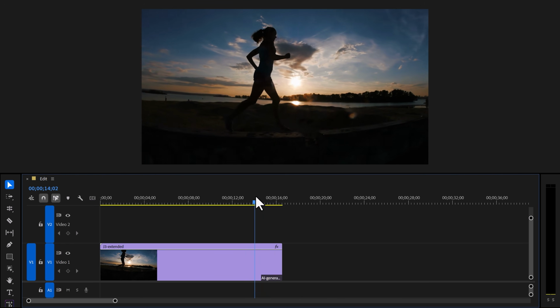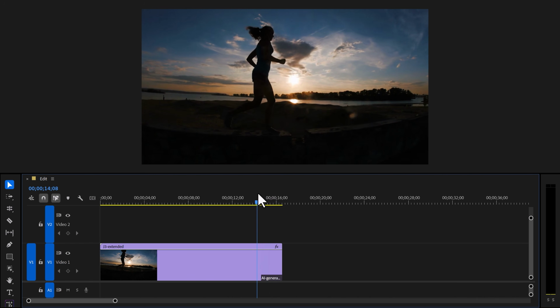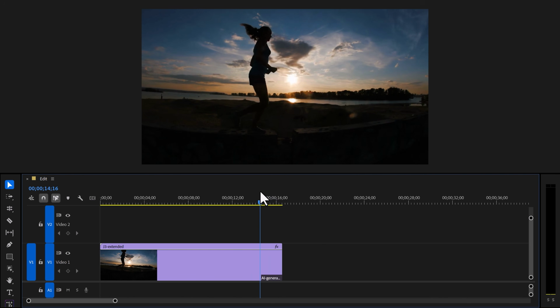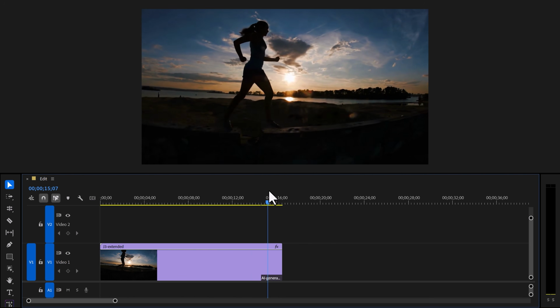Alright, fast forward 3.5 minutes. This is the result. It's pretty good. It does have a black frame in the middle, but that's alright. You can just cut it out.